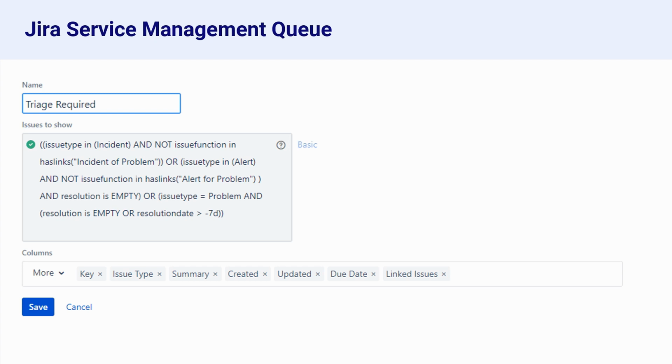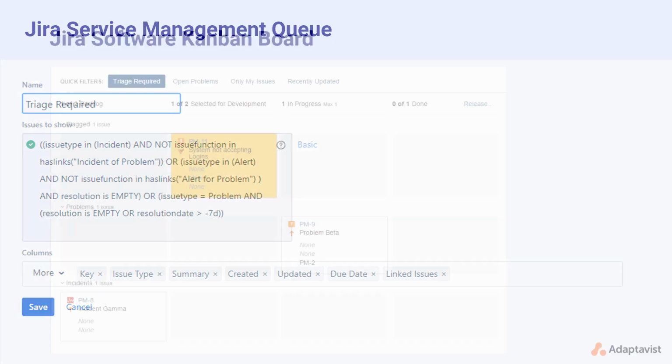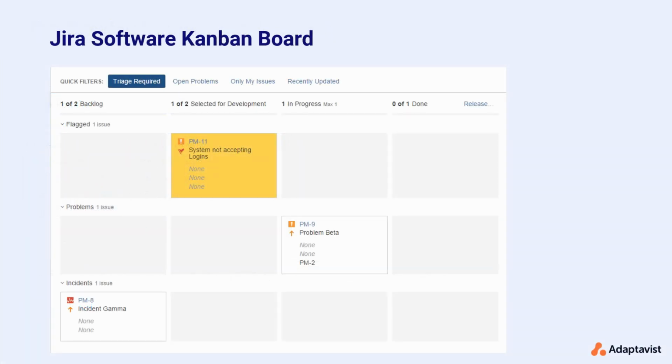Looking firstly at Jira Service Management, we can use that JQL to create a new queue. Once we've done that, of course, we can also customize the columns shown to include both the issue type and the linked issues. If you're using Jira software, we can of course have a Kanban board, and here we might use the JQL as a quick filter to draw the focus of our attention on the key tickets that we need to work on.